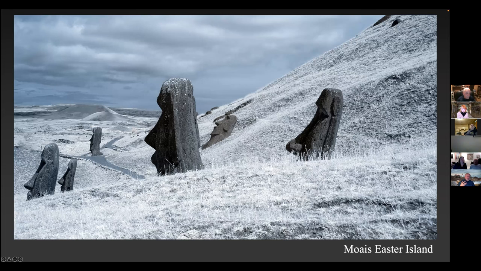And while they were called the heads of Easter Island, these are partially buried. So you only see the head, but below ground, there is a much, much larger statue. These things weigh between 40 and 80 tons, and they're massive.